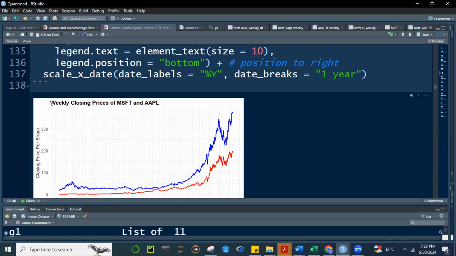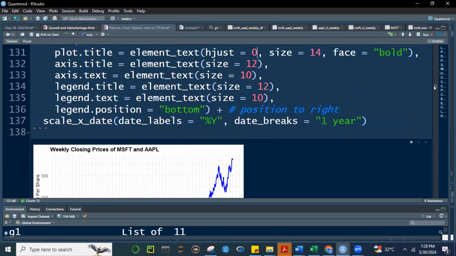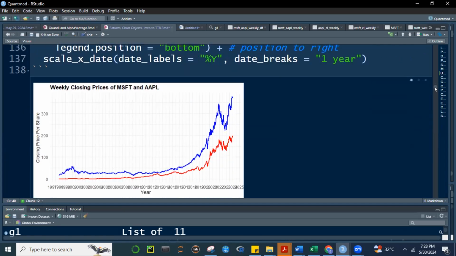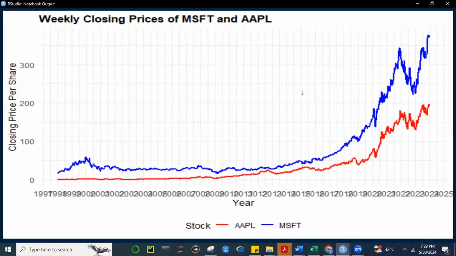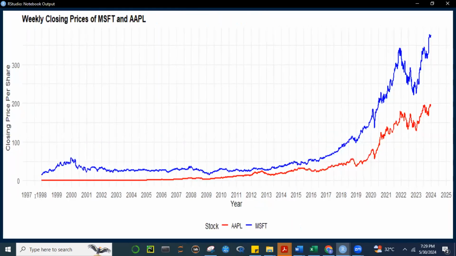Alright, look class, it became left aligned because I made horizontal justification equal to 0. Then every year, one year, you see here, if I explode this, there. So the plot is now yearly. Okay? And then this is our title.